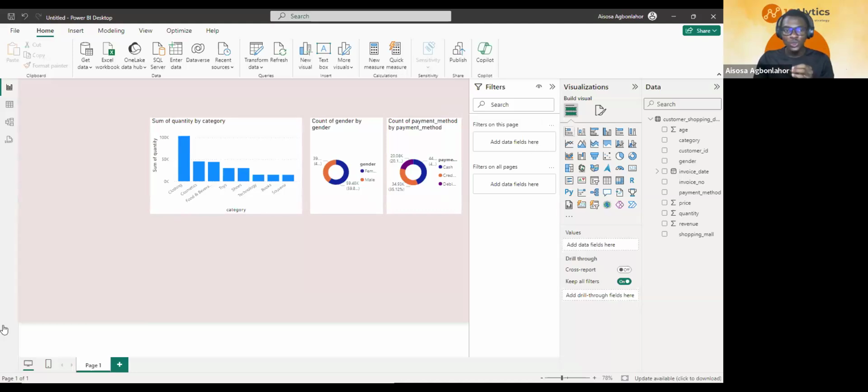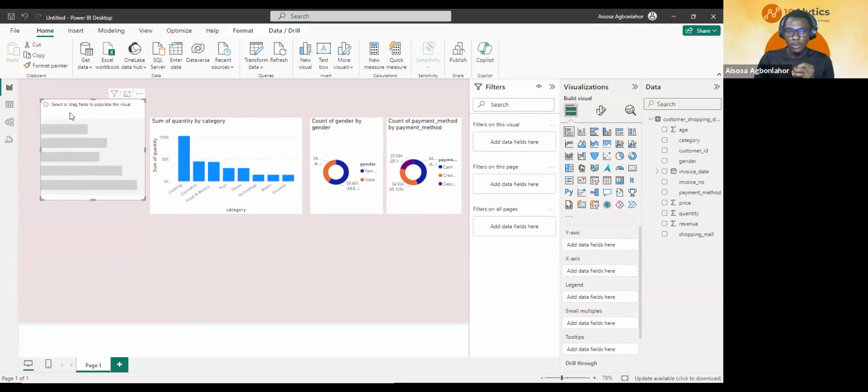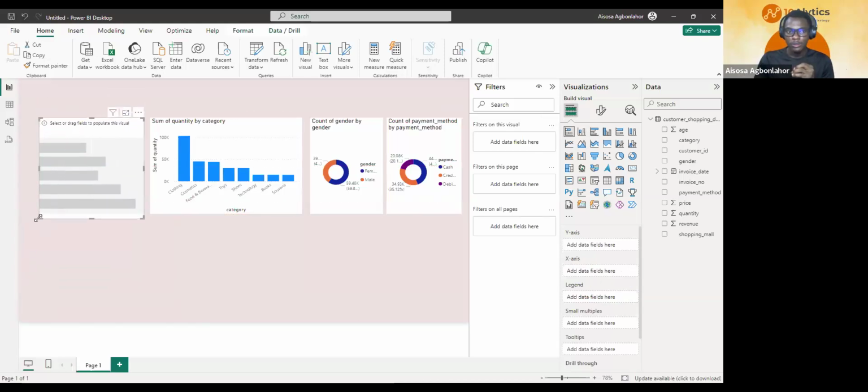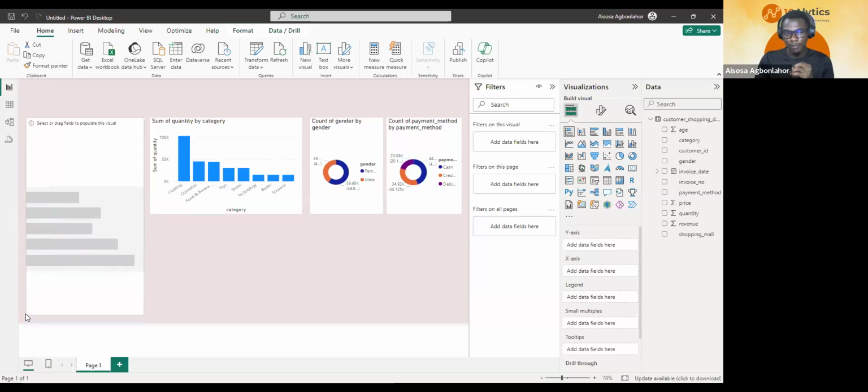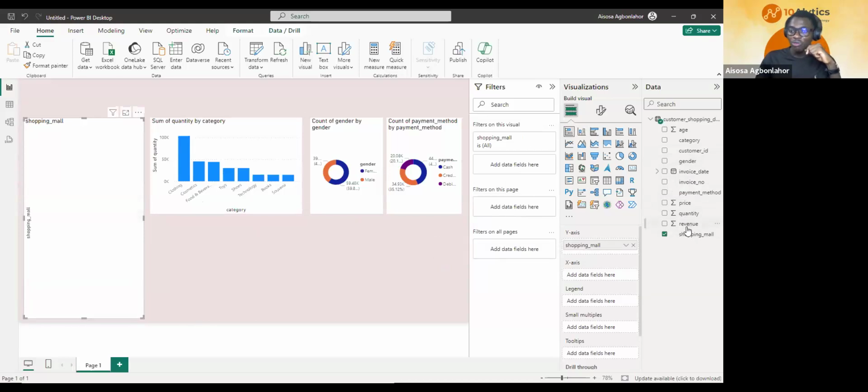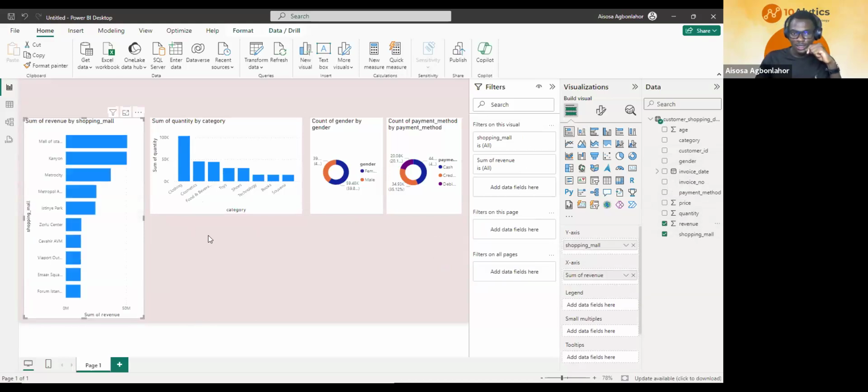This time, I would like to work with the bar charts. So I'm going to bring up my bar chart over here. And the bar chart is the opposite of the column chart. So on the y-axis, I'm going to place my shopping mall, and then I'm going to place the revenue on the x-axis to see the mall that brings in the most cash.